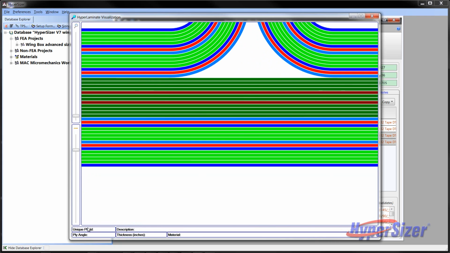So if you look in the description or the unique ply ID or the ply angle, you can see the information here updating. And so this happens to be unique ply 24, cap charge ply number 9. Whereas if I go over here, this is unique ply 33. Is the web left base laminate local ply number 6, angle 45.